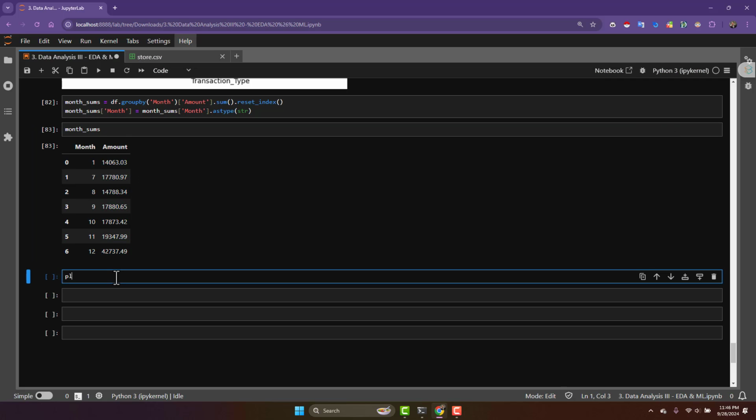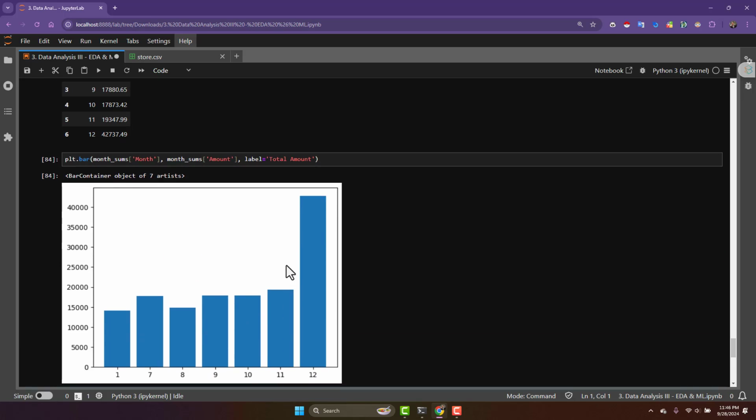So what next I can do is plt.bar, right? So month sums, then I will say month, right? And I will say month sums, right? And I will define amount. So I'm gonna label it, gonna make a decent label, total amount, right? So this will give me a bar plot.